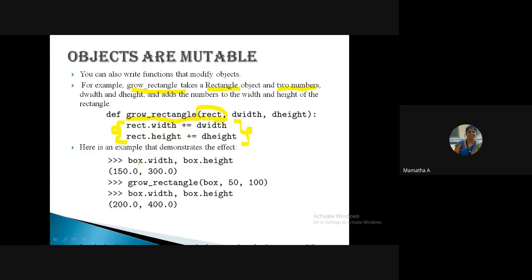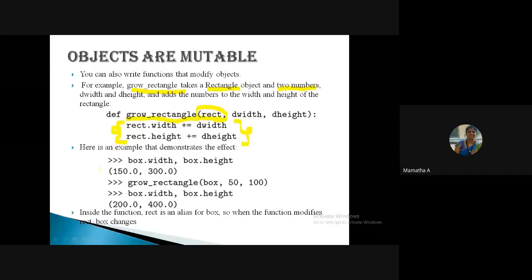Okay. So now just assume that before updating, I'm printing the width and the height. Can you see what it printed? 150 and 300. Assuming width is 150, height is 300. Next, I'll call this function passing box as my argument, 50, 100. Now, what is the width now? The updated width. 200. 200, and height is 400.